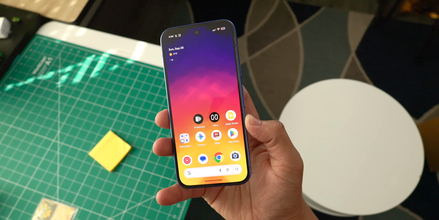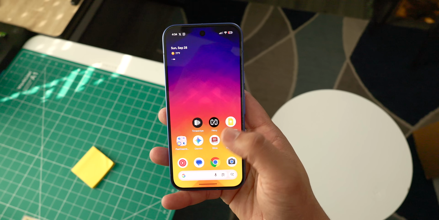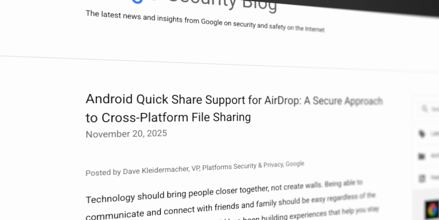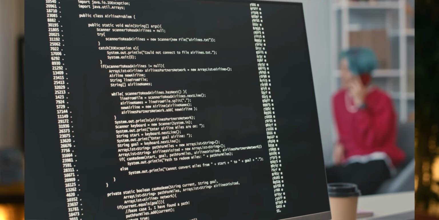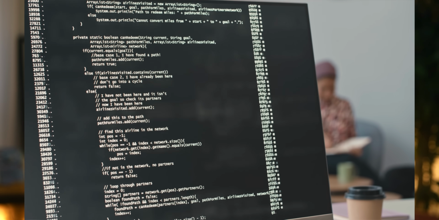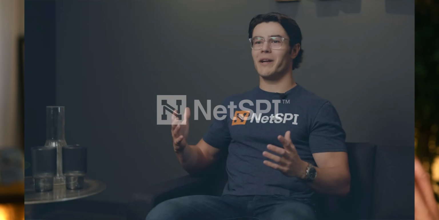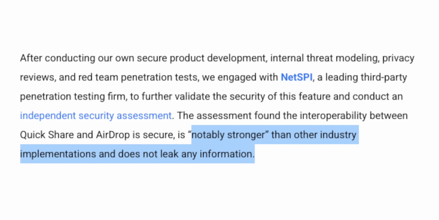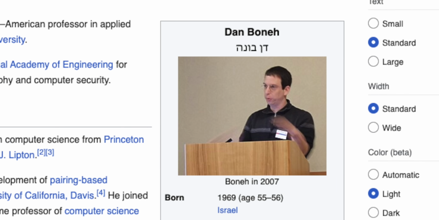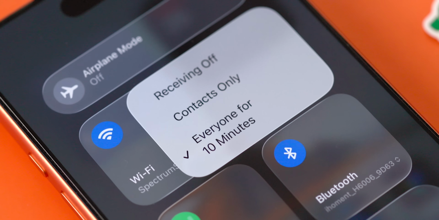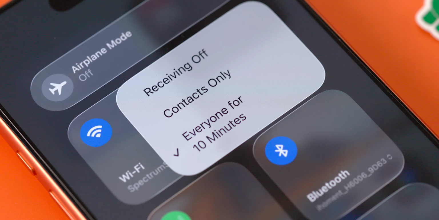But to be fair, Google is being proactive with these security concerns here, going through extreme lengths to make this an airtight case. According to their publicly facing blog post, they built this entire implementation using Rust, which is a memory-safe system programming language that is effectively immune to the most common types of memory attacks that hackers use to break into devices. On top of that, they hired NetSpeed, which is a third-party security firm, to validate the integrity of the system. They actually found that Google's implementation is, quote, notably stronger than the industry standard, and they even got a quote from a Stanford cryptography expert, Dan Boneh, and they also note the visible to everyone in 10 minutes setting is a peer-to-peer connection that never touches a third-party server.